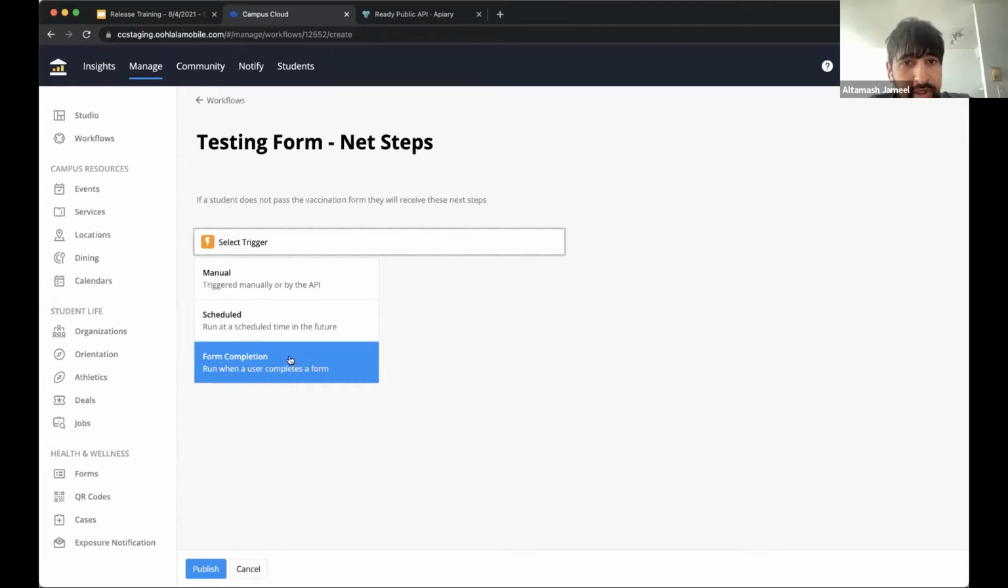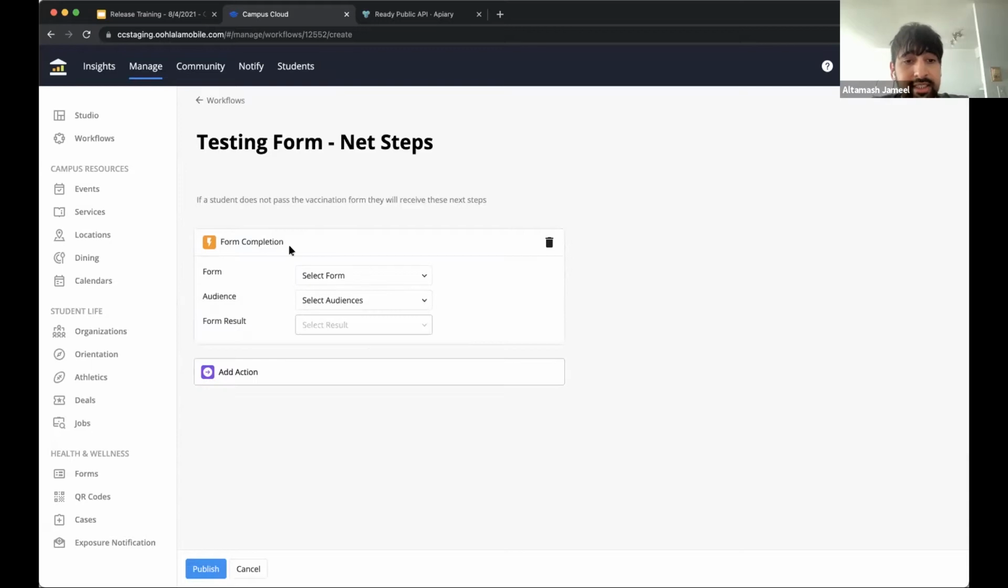The last type of trigger is form completion. This is when a form is completed and we want to take actions based on that form. For example, we have a vaccination form that's been completed by any student, all students, and we only want to look at non-vaccinated students that failed, addressing our title and our description from this use case.